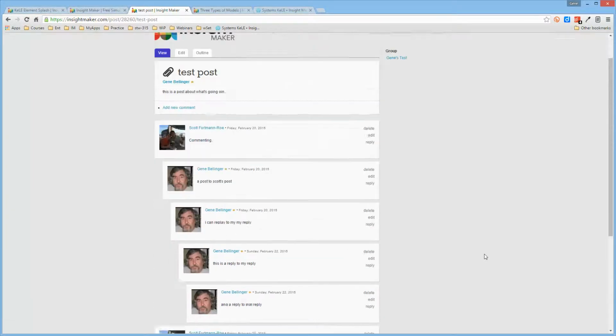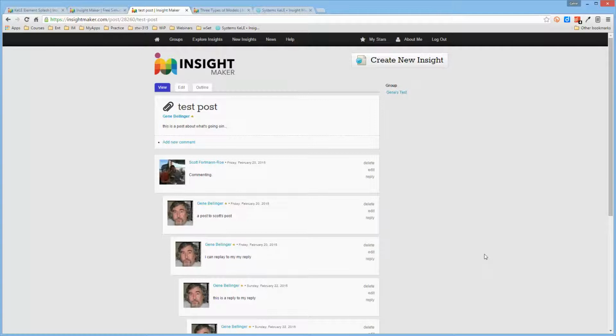So it provides a way for a group of people collectively working on one or more models to also carry on a conversation inside of InsightMaker, so that you don't have to go someplace else to do the discussion, sending things back and forth through email. Because if you do it in InsightMaker, then the thread gets captured and you can refer to it later.